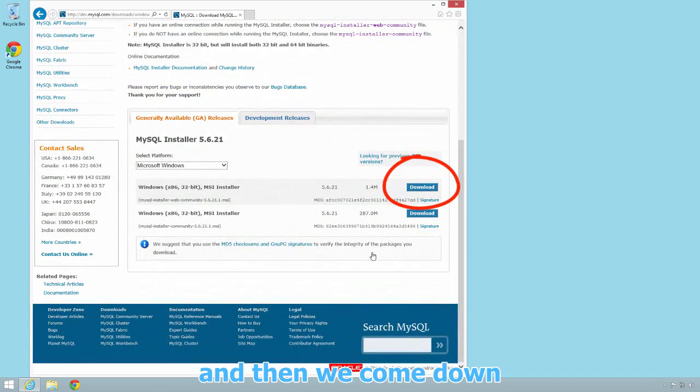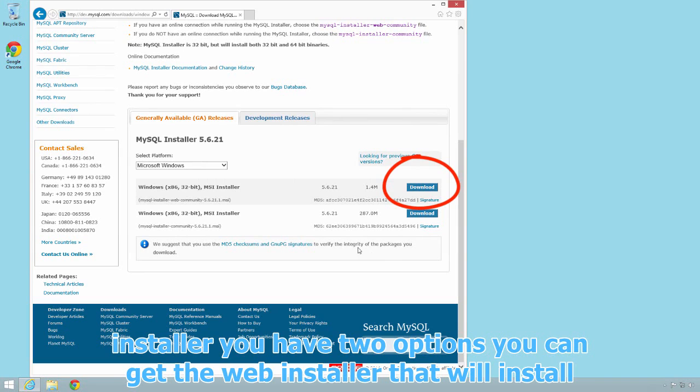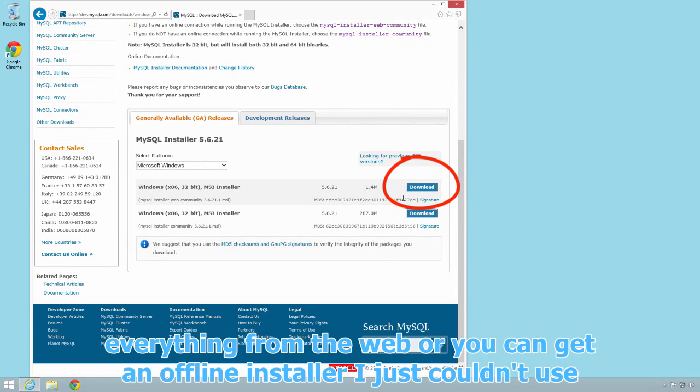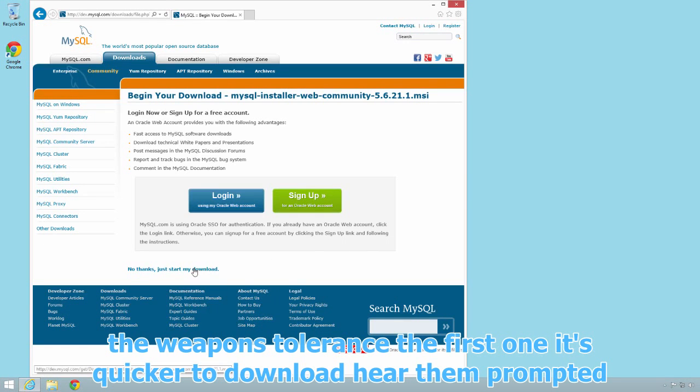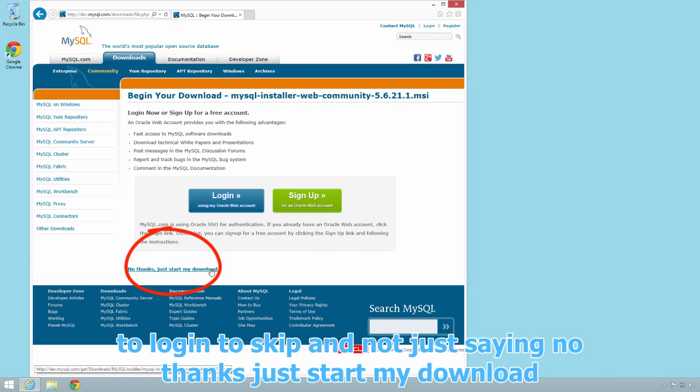And then we come down to the MySQL installer. You have two options. You can get the web installer that will install everything from the web, or you can get an offline installer. I'll just go ahead and choose the web installer. That's the first one. It's quicker to download. Here they'll prompt you to log in. I'll just skip that and I'll just say no thanks. Just start my download.